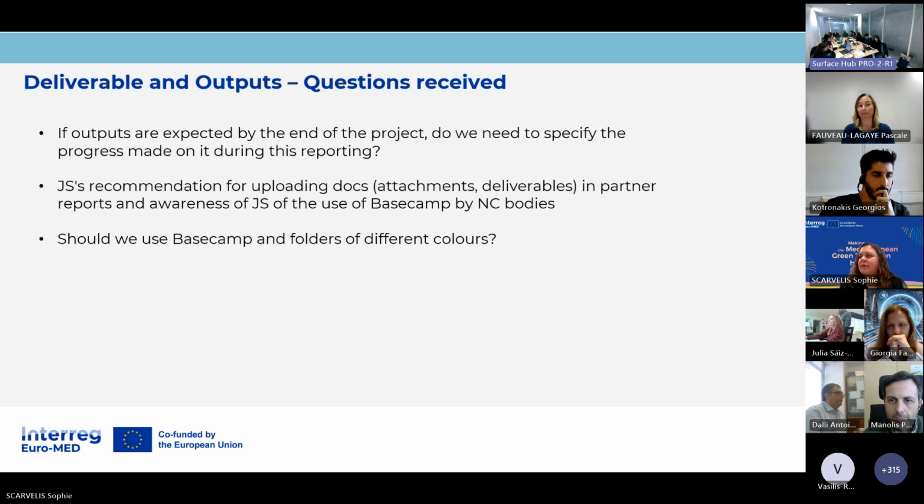So as this was said by Isabel before, but just to be clear, you can use Basecamp for an exchange before the official reporting with your project officer. This is to be discussed with them, for example, to pre-check the deliverable or the output, but it's not where we will validate officially the documents.